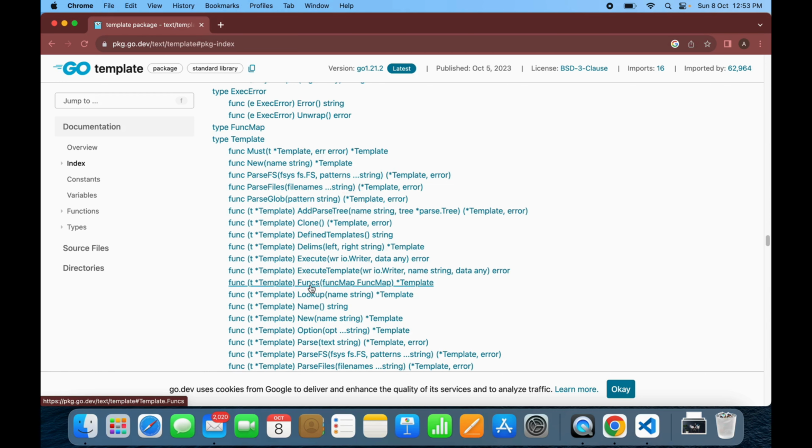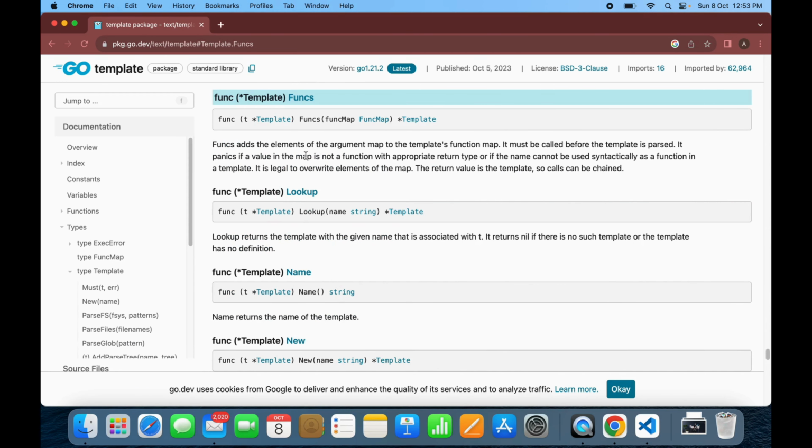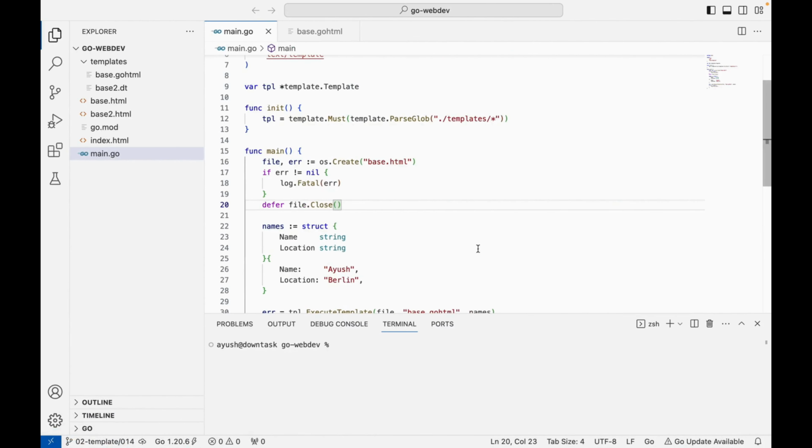So I'll click on this function, and here you can see that Funcs adds the elements of the argument map to the template's function map. So basically we have to create something called a function map, and then we have to pass this function map to the Funcs function. Eventually the Funcs function will return a pointer to the template. And by now I'm sure you know how to work with a pointer to a template. So let's head over to VS Code and see how it works.